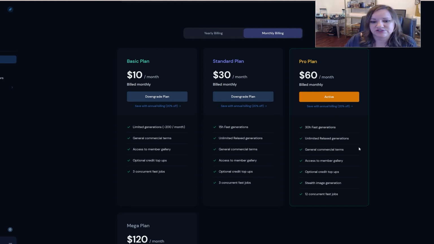It gives you access to your member gallery, and then pretty much the other big thing for me is the stealth image generation, meaning all of my designs are not going into the feed along with everyone else's. If I did that, I would probably have a lot of people following me, and then they'd be able to copy every single prompt that I had and utilize them as well. So the stealth image generation is probably the biggest thing for most people if you're selling online.